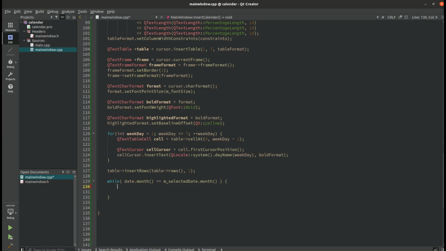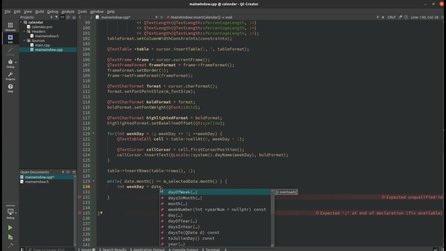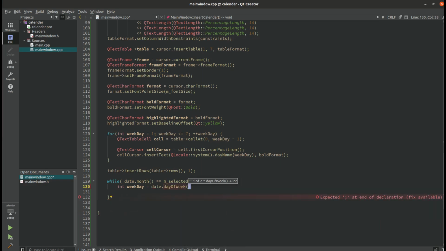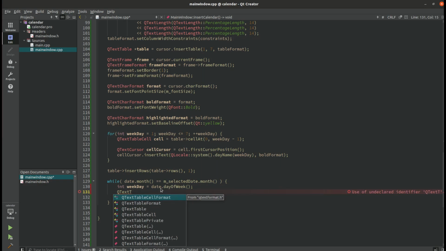So now that's gone away. Now I need to get the weekday. So I'm going to set the weekday, which would be an integer type, and I'm going to set that to date dot day of week.